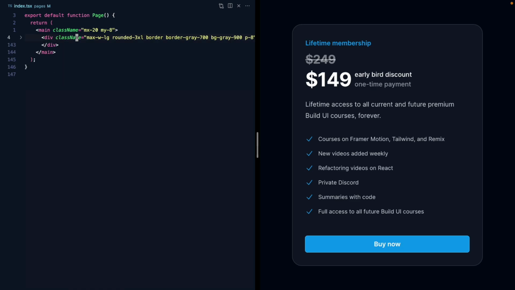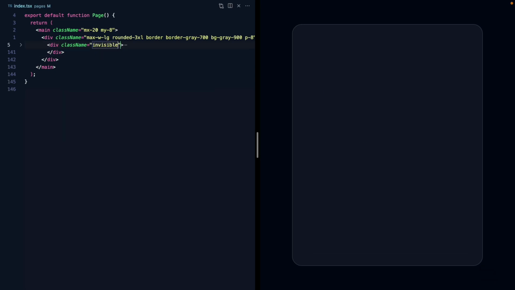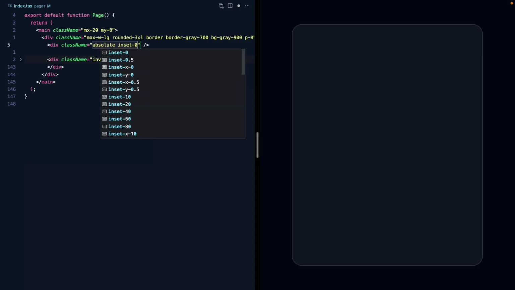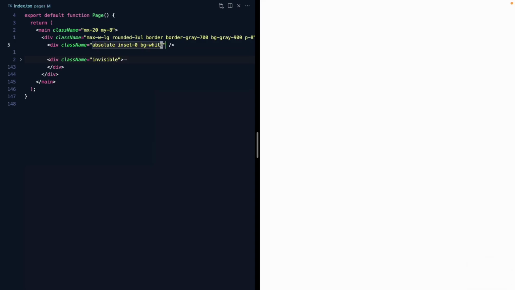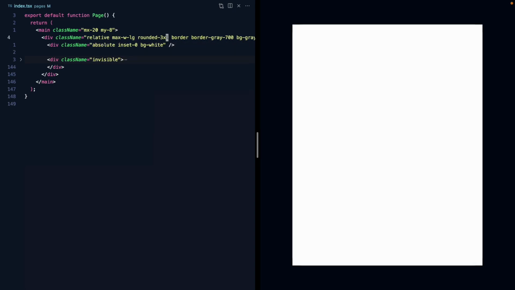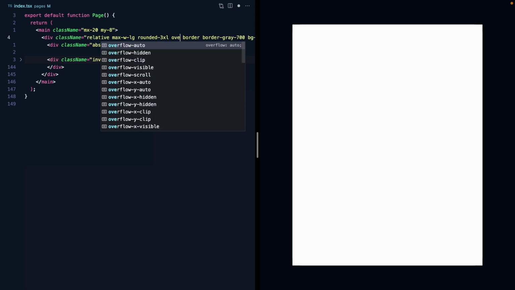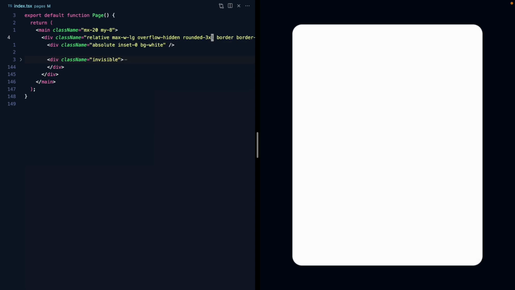Now this div right here is the card, the container, and this div has all the content. So let's go ahead and add an invisible class to hide that for now while we work on the background. Whenever I have complex interactive elements like this, I like to make a new div. So we'll make a div, make this absolute, inset 0, and give it a background of white, which takes up the whole page. But if we drop a relative in up here, now we'll see it hugs the card, and we can add overflow hidden so we see the border radius.